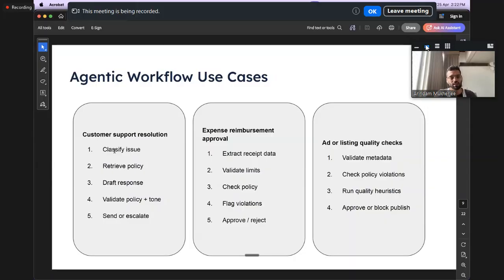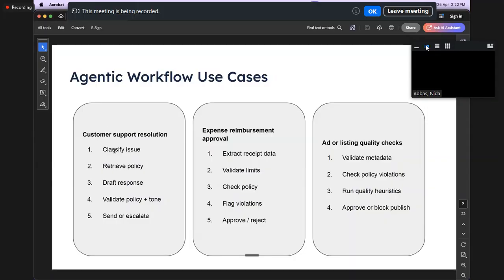You can use it in a simple way, like we have departments and every department is dealt with by a different person. So that's how the agents work.